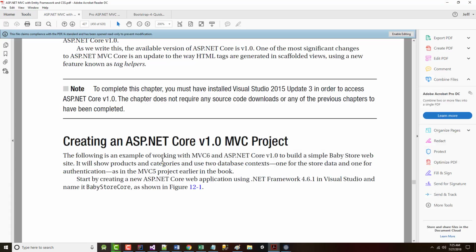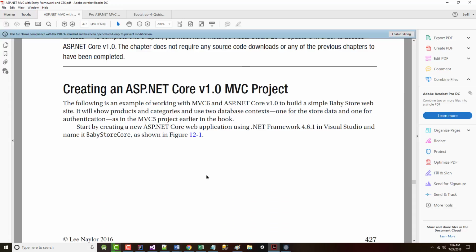So the following is an example of working with MVC6, and I have done nothing with MVC6, and ASP.NET Core 1.0 to build a simple baby store website. It will show products and categories and use two database contexts, one for store data and one for authentication, as in what we've been doing earlier. Start by creating a new core project. So this is different.